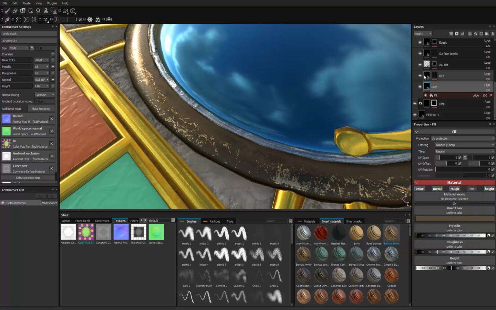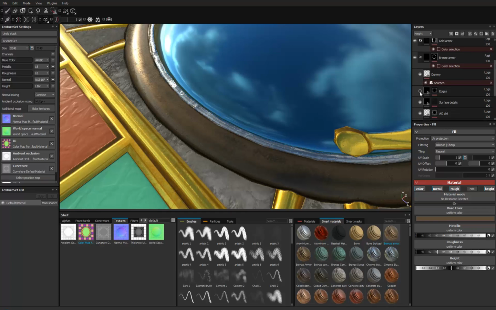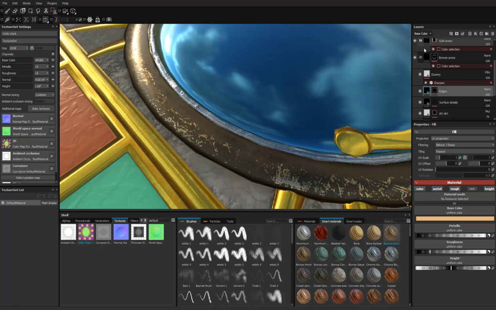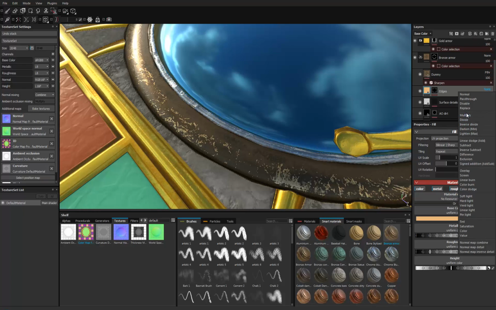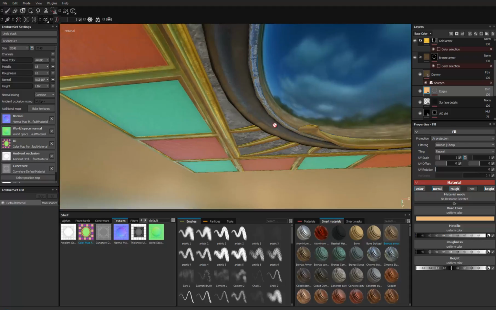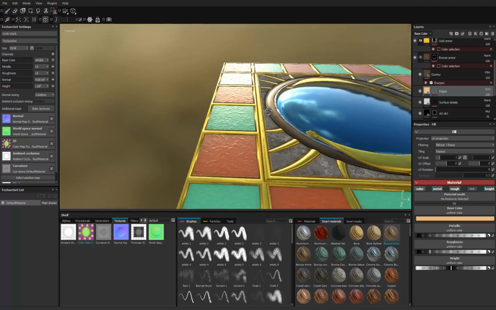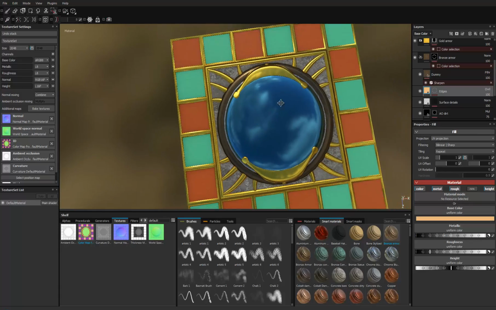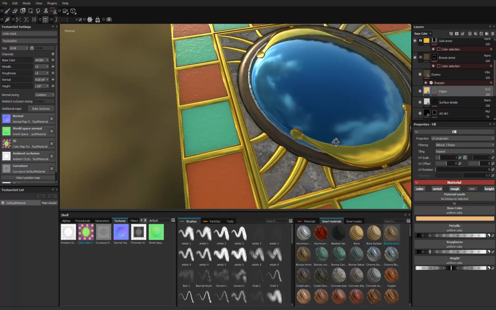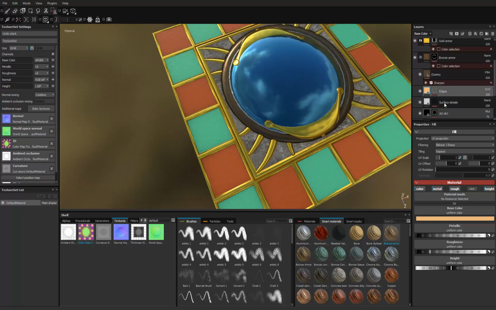Okay. Surface details. Base. Okay. Dirt. AO dirt. Edges. Okay. Edges, base color. I don't like that, so I think I'm going to go with overlay. I like that more. I want that dark. Alright. This is going to have to take on the teal color.